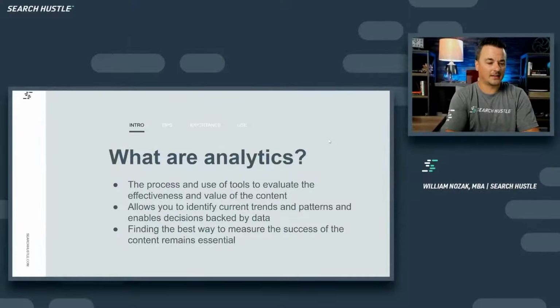What are analytics? This is the process and the use of tools to evaluate the effectiveness and value of the content. And when I say content, I'm loosely saying content. I'm saying social media posts. I'm talking about podcast content, video content, content on the website. Anything that's an activity or has text or is an item, we might just call that content. Analytics allows you to identify current trends and patterns and enables decisions backed by data.